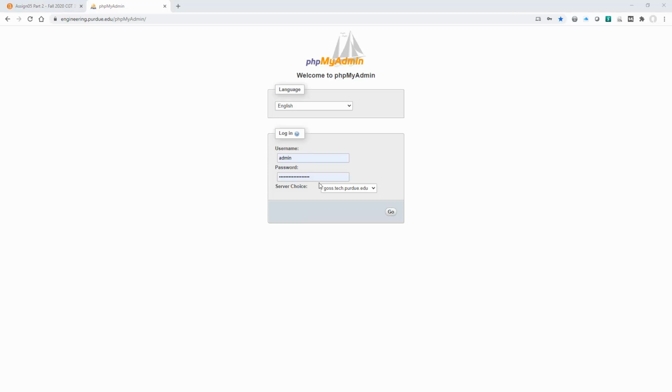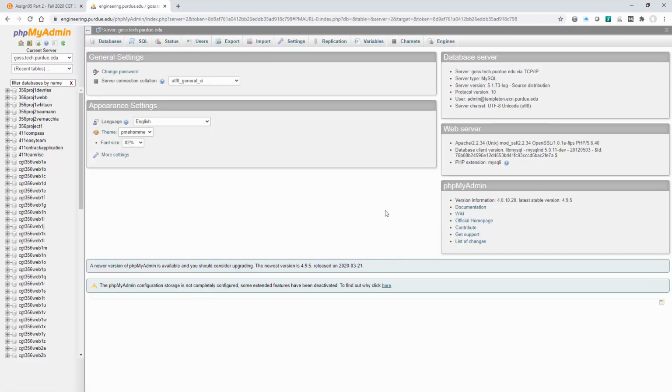So after you have typed your login and password, mine is different obviously, hit go. You should see a site that looks like this when it loads. Now I don't believe you will see all the things that I see, but I see all of the databases that I have created for class.